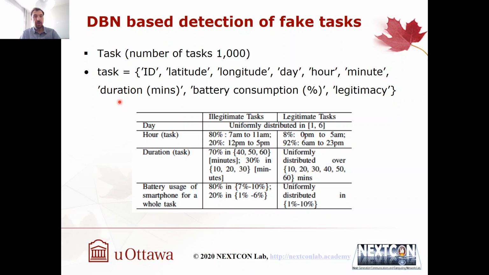And we also need to know how much battery power is going to be drained by this task. So the battery consumption, this is actually in terms of percentage of your total battery energy. And of course, there's one more field we need to know, which is the legitimacy of the tasks. So whether the task is legitimate or not. So this is actually the label of a data point.